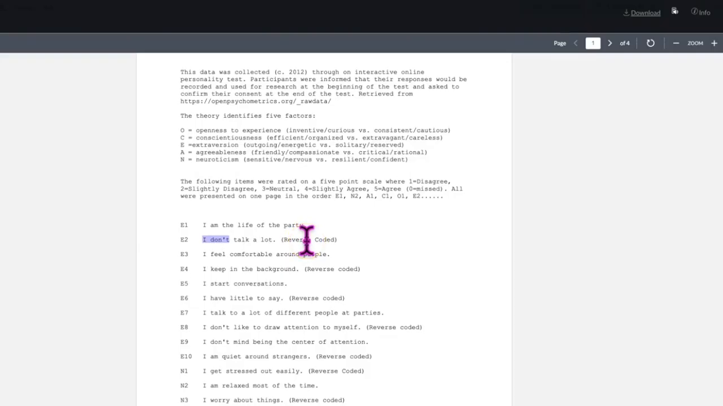So what does that mean? It means that the scale goes in a certain direction, like I'm the life of the party. So the E is for extroversion. I'm the life of the party. That sounds like it would be. But if you read the next item, the one that needs to be reverse coded, it says, I don't talk a lot. So that's actually going in the opposite direction of what this survey is trying to capture.